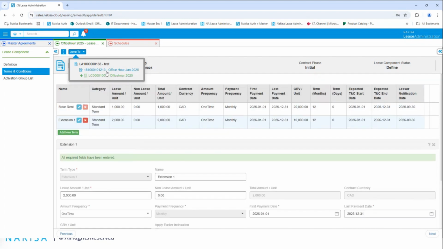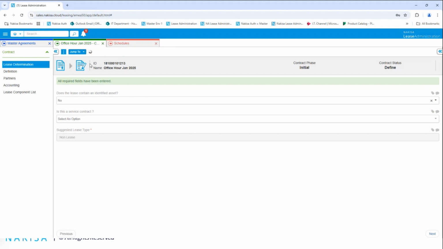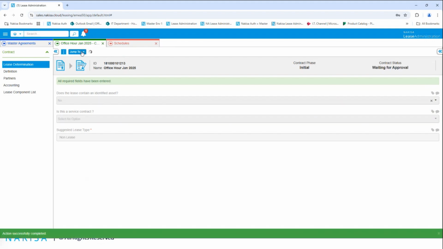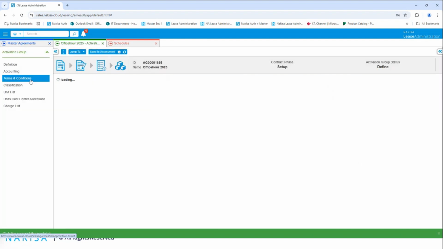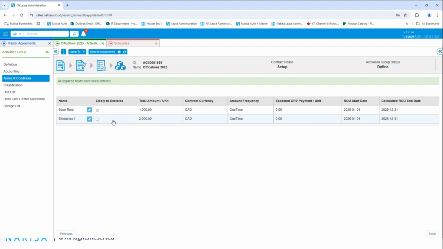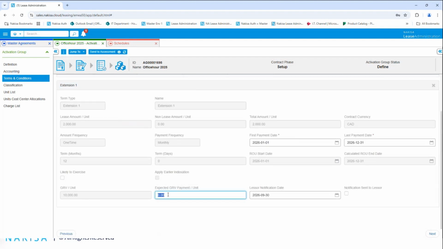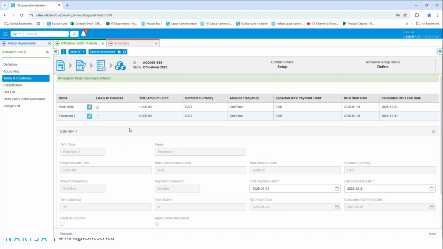Now let's go and approve the contract, and go to the activation group level. And over here, I can set the expected payment. So this payment should not be more than 10,000. So I'm keeping it as 5,000. And I am also exercising this term.